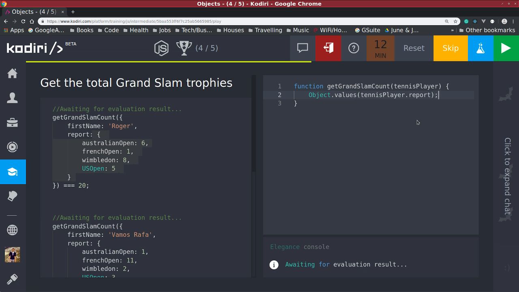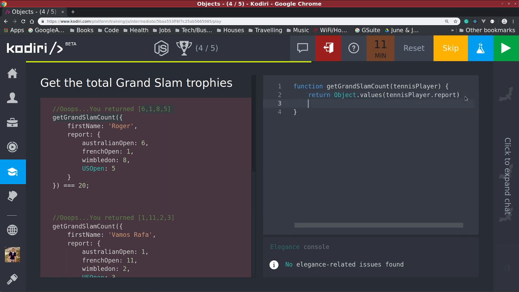Very good. So if I return that now, I know it's not the final answer, but we can clearly see that we've returned 6, 1, 8 and 5 in the first case. Fantastic, we've now got an array of numbers. So it should be relatively easy to sum those, to calculate the total from those. Great, love the start. What's next? You said reduce? Yeah.